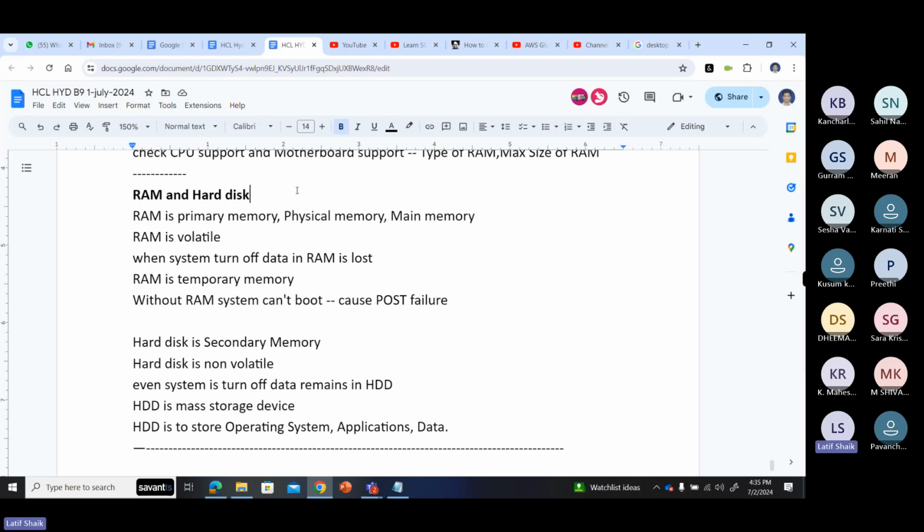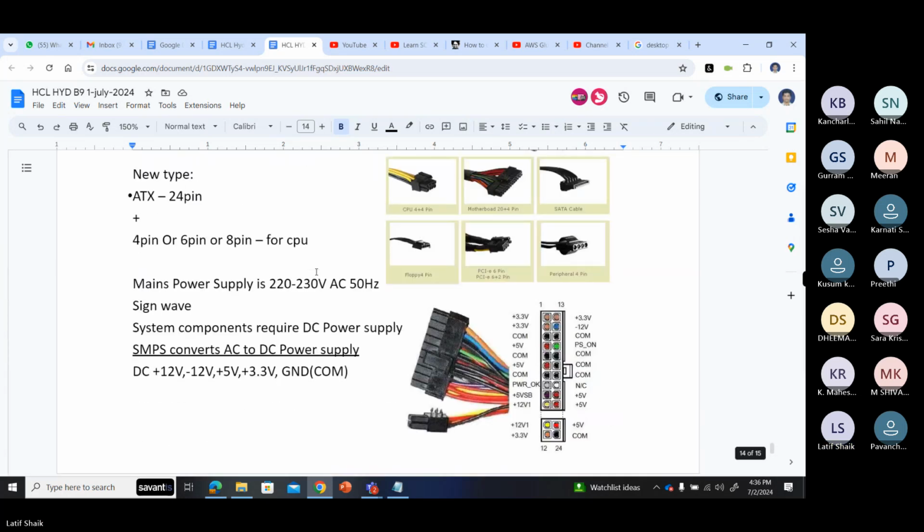Hard disk is a must storage device to store your operating system, application, and data. RAM is a floating data, meaning load, execute, load, kind of stuff. Okay, you guys understand the RAM and hard disk difference? Yes, sir.